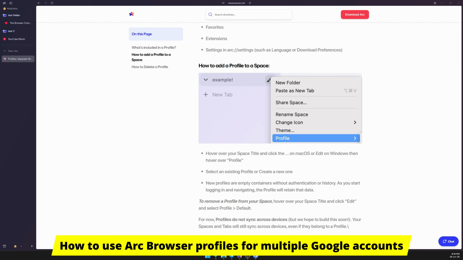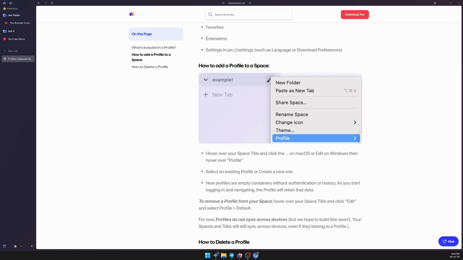In this video we're talking about how to use Arc browser profiles for multiple Google accounts. So firstly, let me explain how Arc handles data. Spaces are just visual folders for your tabs, but profiles are the backend engines that store your cookies, history, and logins. So guys, I will just go ahead and show you that I already have one of my accounts logged into one Google account.